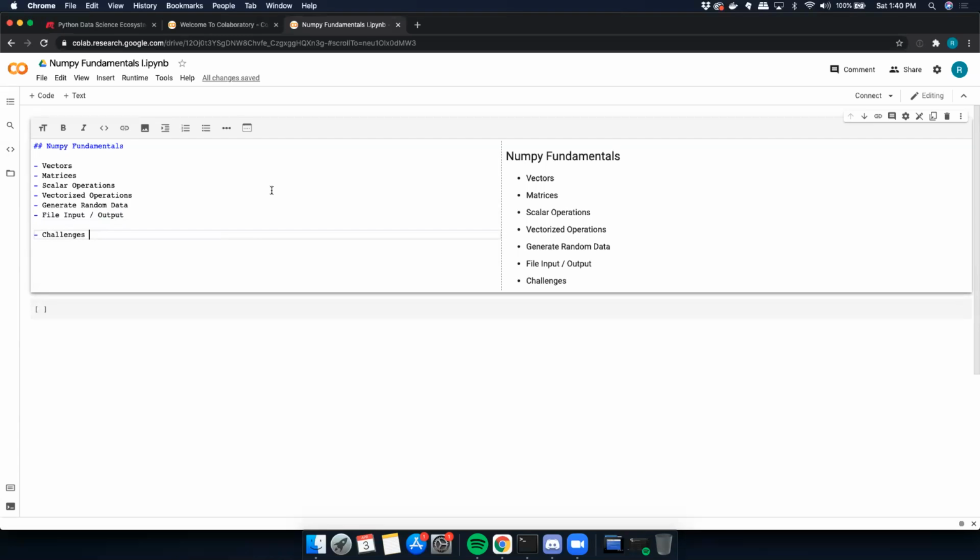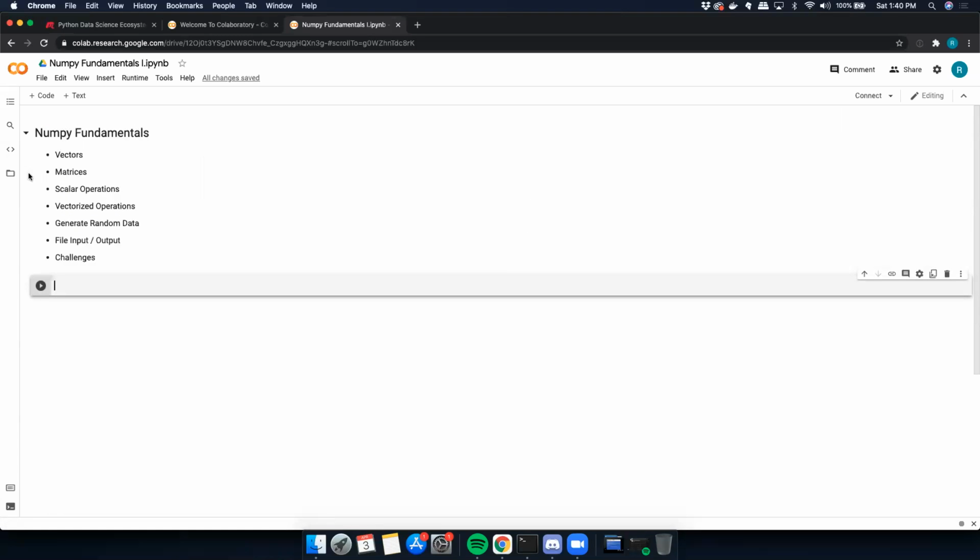So let's go ahead and run this text cell. Once you have it, it will look like this. Now we're going to start with the vectors. One of the cool things about this environment that we're using, Google Colab, is that it already installs a lot of the popular data science and machine learning packages that are required for Python. And NumPy is included in that list.